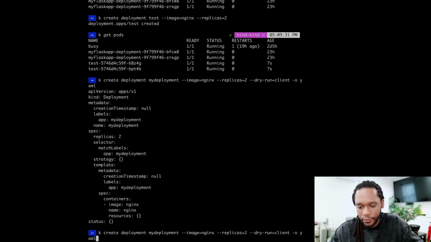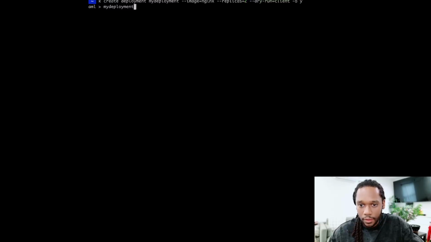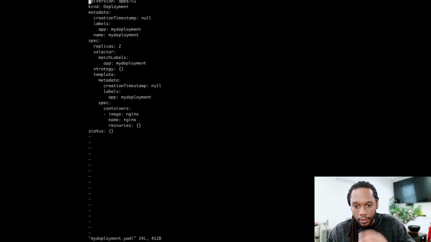And then of course, if you want to redirect this into a file, I can name it my deployment.yaml, as I named it here. Let me just paste that. So .yaml, sorry. Now if I do vi my deployment.yaml, I have everything in there.